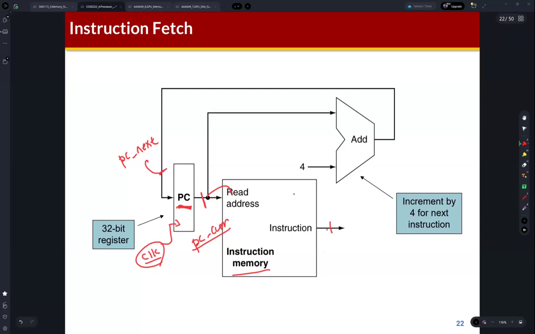The size of an instruction is also 32-bit, because we are learning about the 32-bit RISC-V instruction set. And this PC, the current PC, is also connected to this wire, and you can find the 4 here. So what is this output? Obviously, PC_core plus 4.